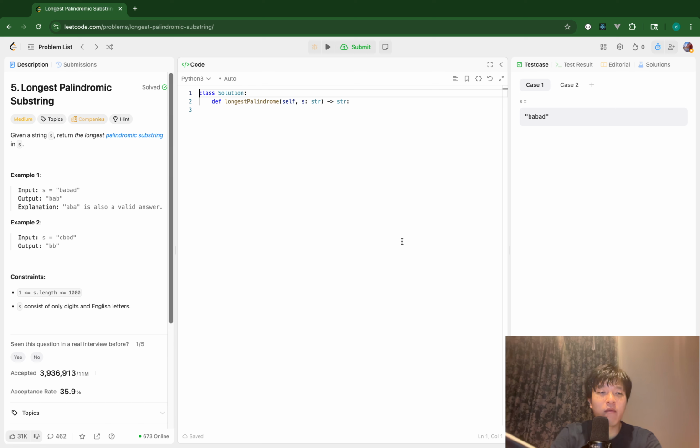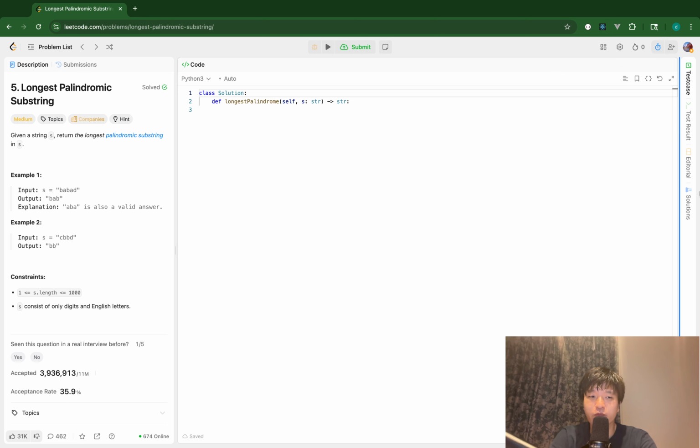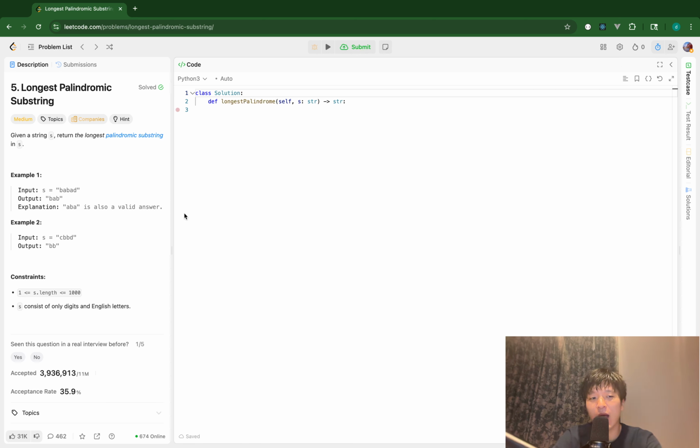Today I will solve this question, longest palindromic substring. In this question, I will be given a string s and I will return the longest palindromic substring in the given string s. I will return the string.